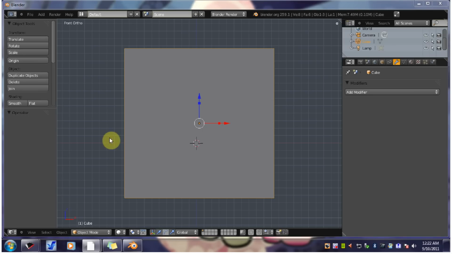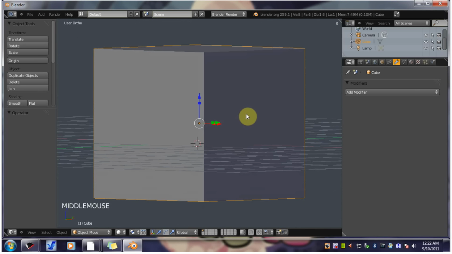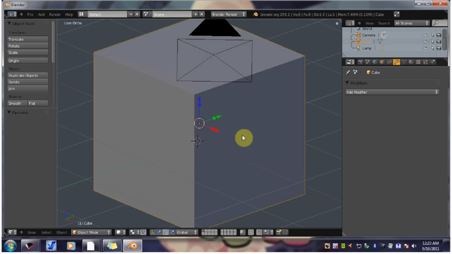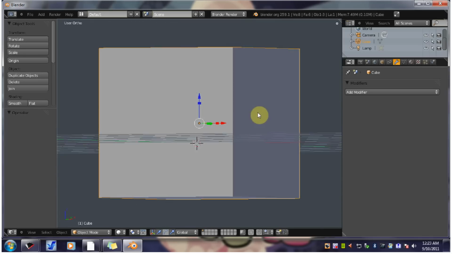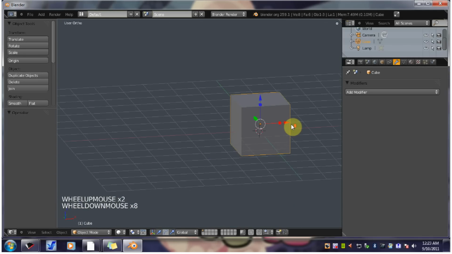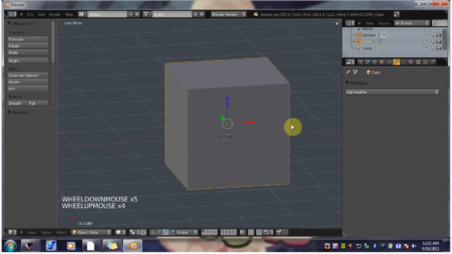Now let's talk about the 3D view movement with the mouse. If we hold down the middle mouse button and drag around, we can rotate the viewport. We can use the scroll wheel to zoom in and out. We can hold down Shift and the middle mouse button and pan.